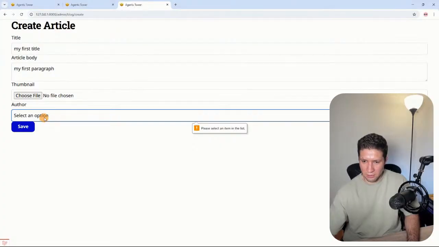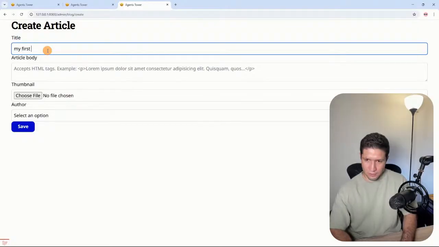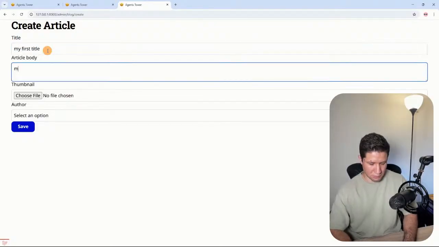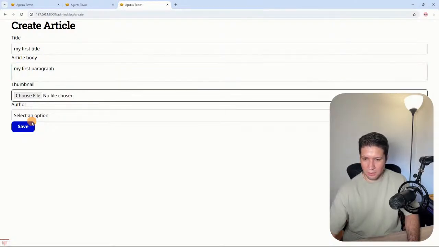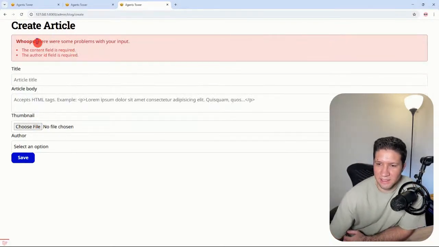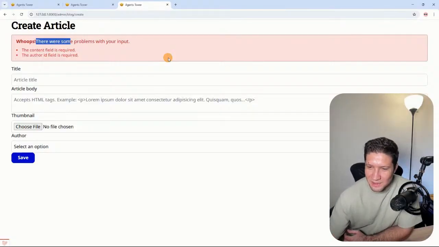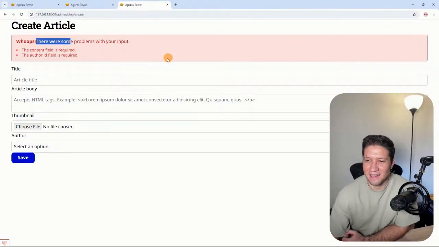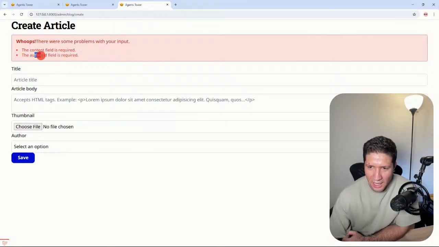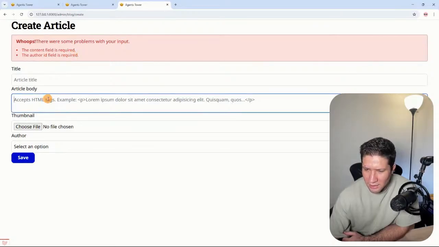And then I'm going to reload this. My first title, my first paragraph. I'm going to send this, and look, it's giving me this error. Oops, yikes! There were some problems with your input. The content field is required. The author ID field is required. So I don't know why it detected that.